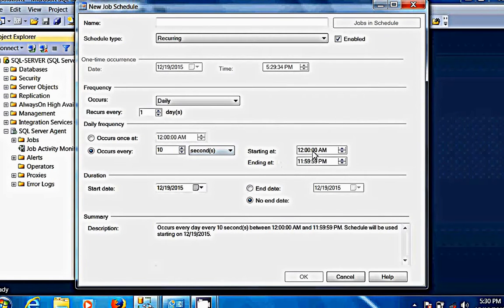At what time it has to start and at what time it has to end, and how many days? So daily it will start early morning at midnight, and it will end at 11:59:59 at night. It will start today. Suppose I want to give an end date of 25th. This job will be executed up to 25th of December 2015. After that it will be stopped. If I don't want an end date, it will execute daily unlimitedly without an end date.